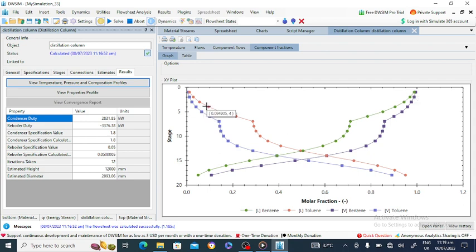Now this one you can see is the toluene. So the toluene here is 0.004 at stage number 0. In the condenser, the toluene percentage is very, very small, you can see, and it increases as we go to the bottom.